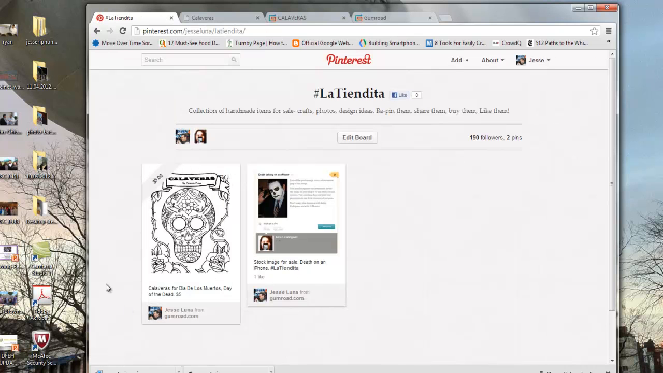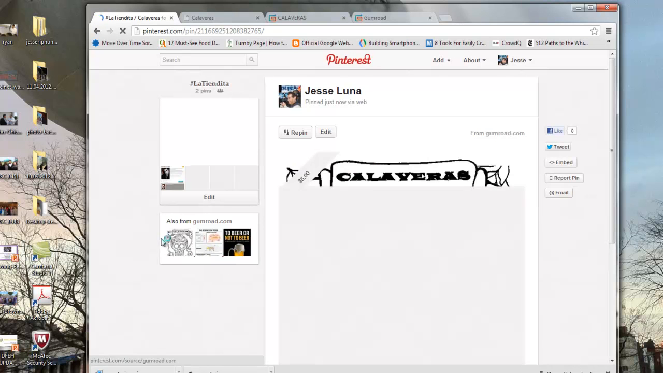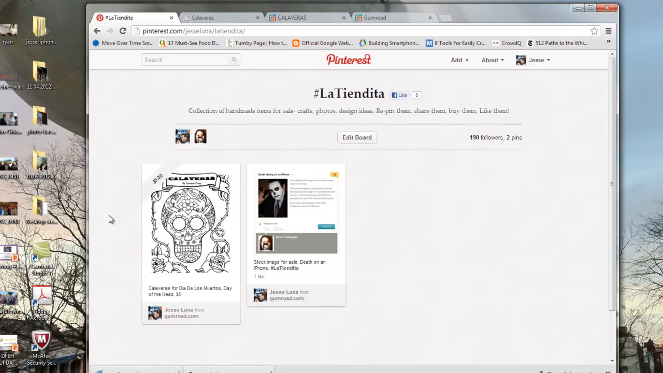So there it is. And notice in this case, all I did was pin the image that was on there. By default, I'm going to click on Edit. You see that it links to that e-commerce page on the Gumroad site. I'm just going to save that, and we're basically done now. So that's a way to add e-commerce capability to your Pinterest board using Gumroad.